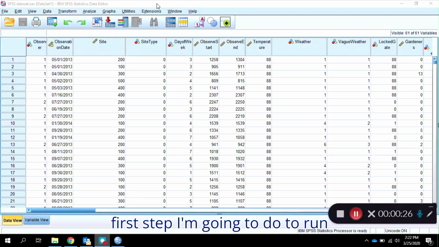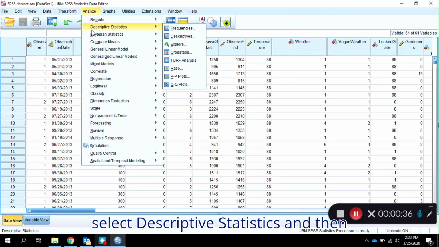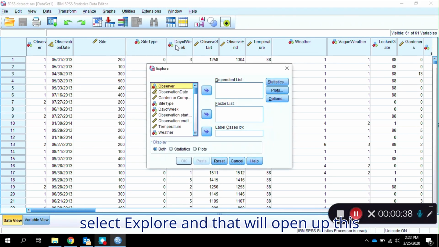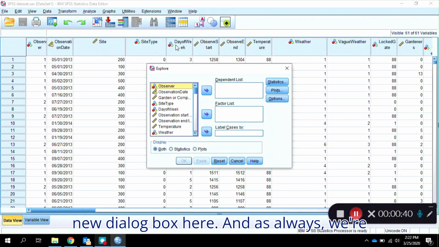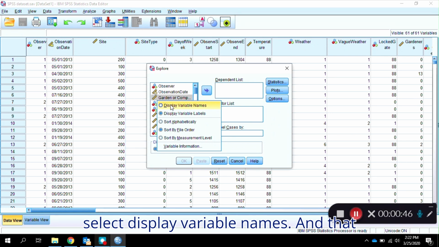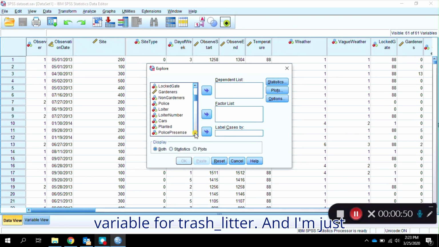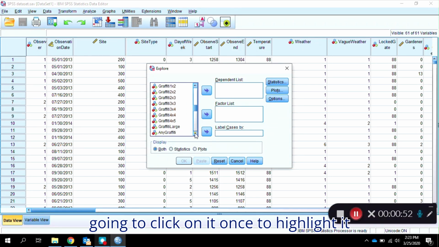So I've already opened up the SPSS dataset.sav file here. The first step to run a 95% confidence interval for the variable trash litter is to go to the top drop-down menu for Analyze, then select Descriptive Statistics, and then select Explore. Now we'll open up this new dialog box here, and as always, we're going to right-click in this box to select Display Variable Names. That way I can scroll down until I find the variable trash_litter.